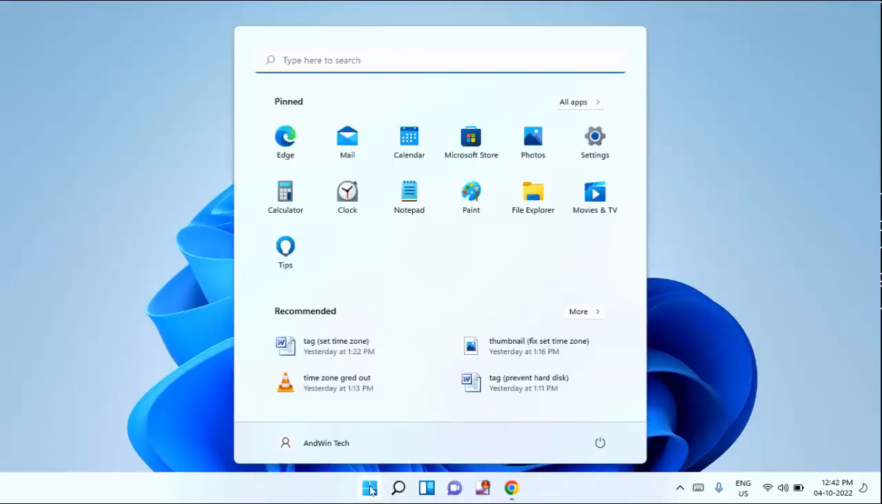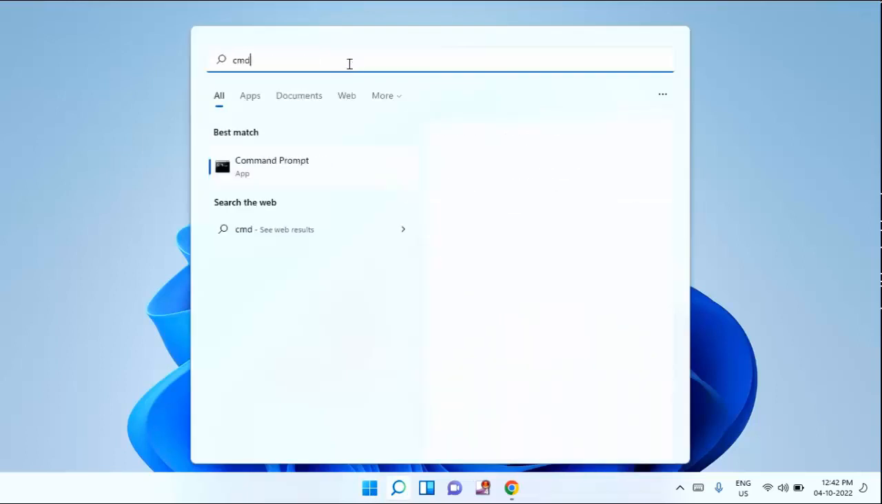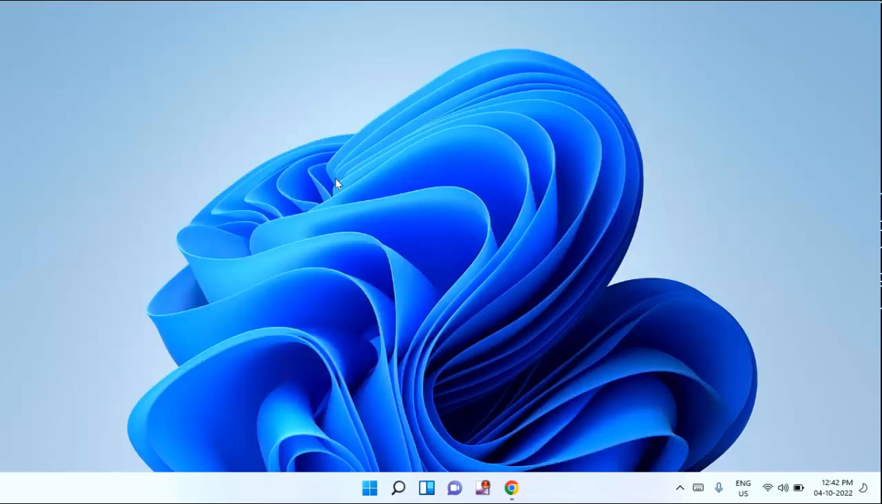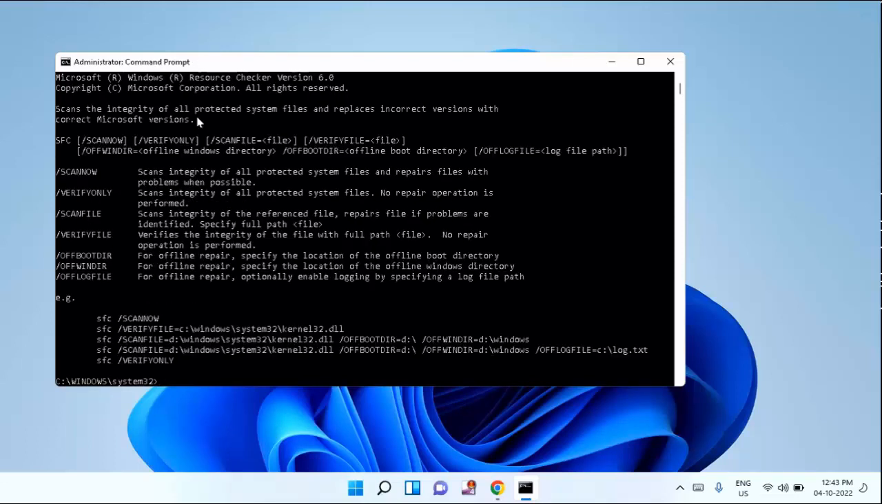Again you have to click on Start menu, then type here CMD, right click on Command Prompt and click on Run as Administrator. Click on Yes to allow, then type here SFC space /scannow. And hit enter and close this window.